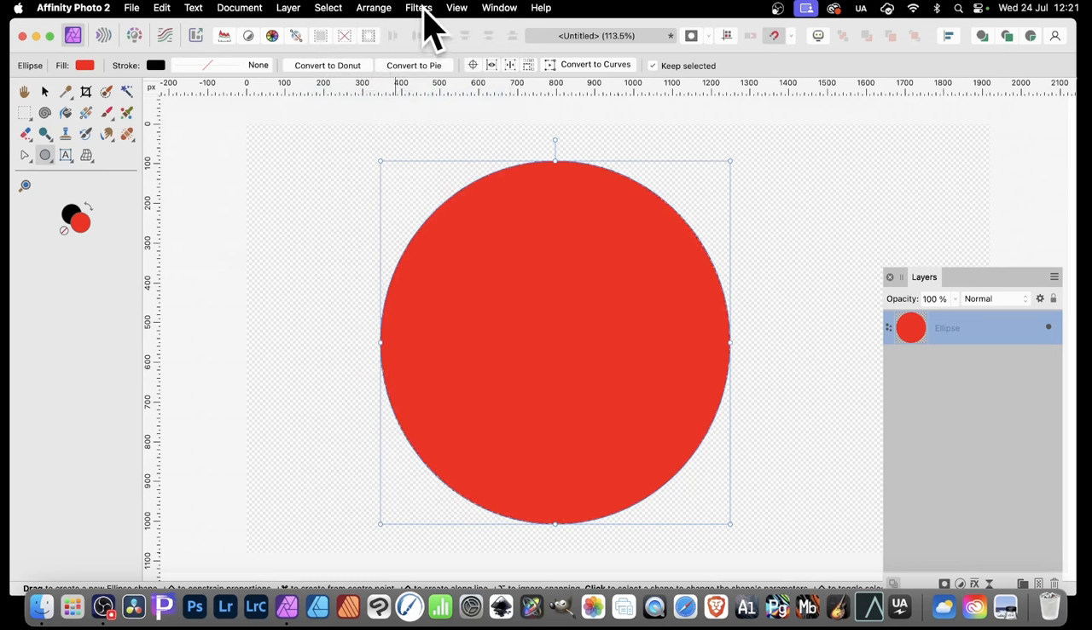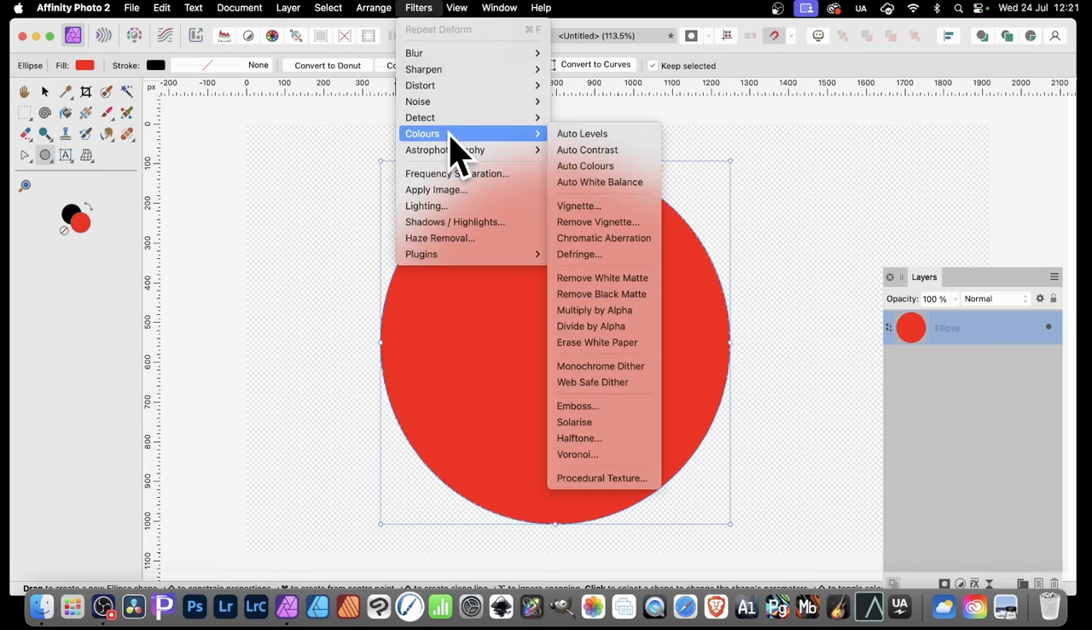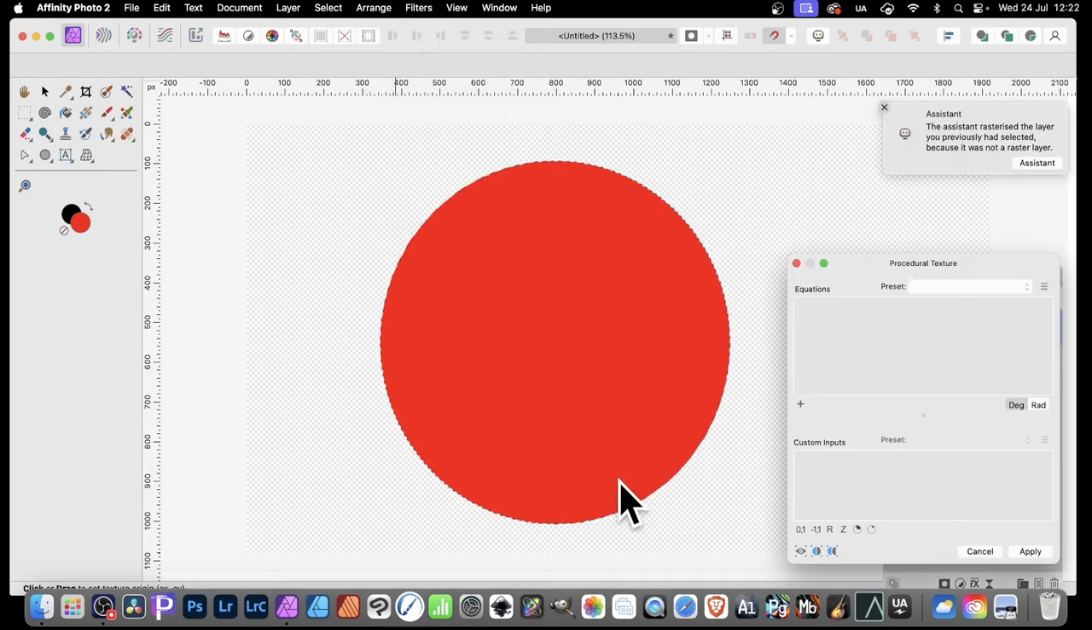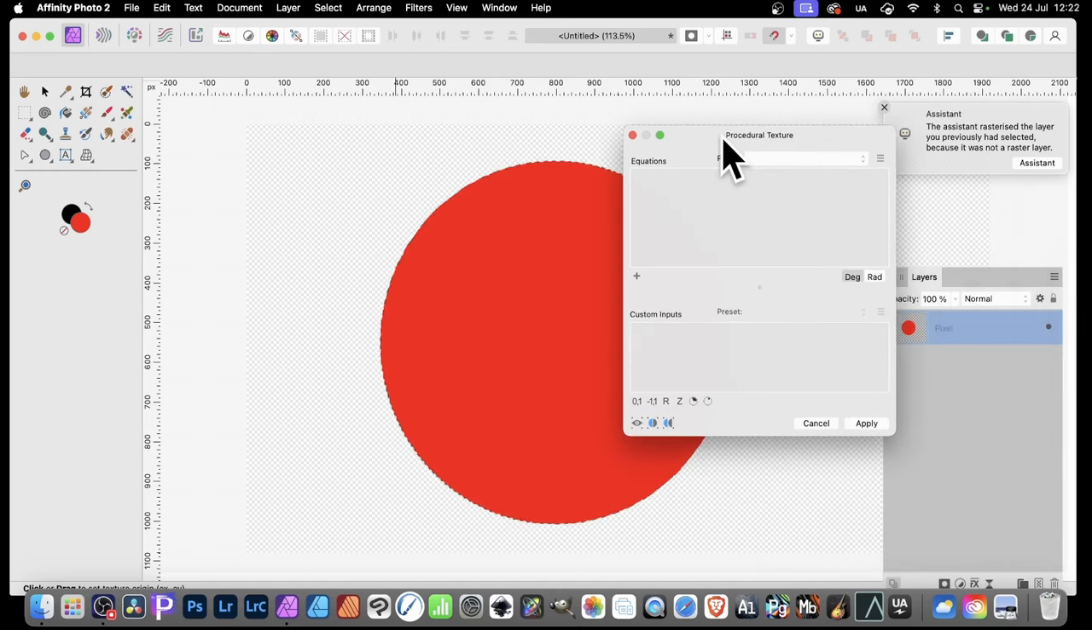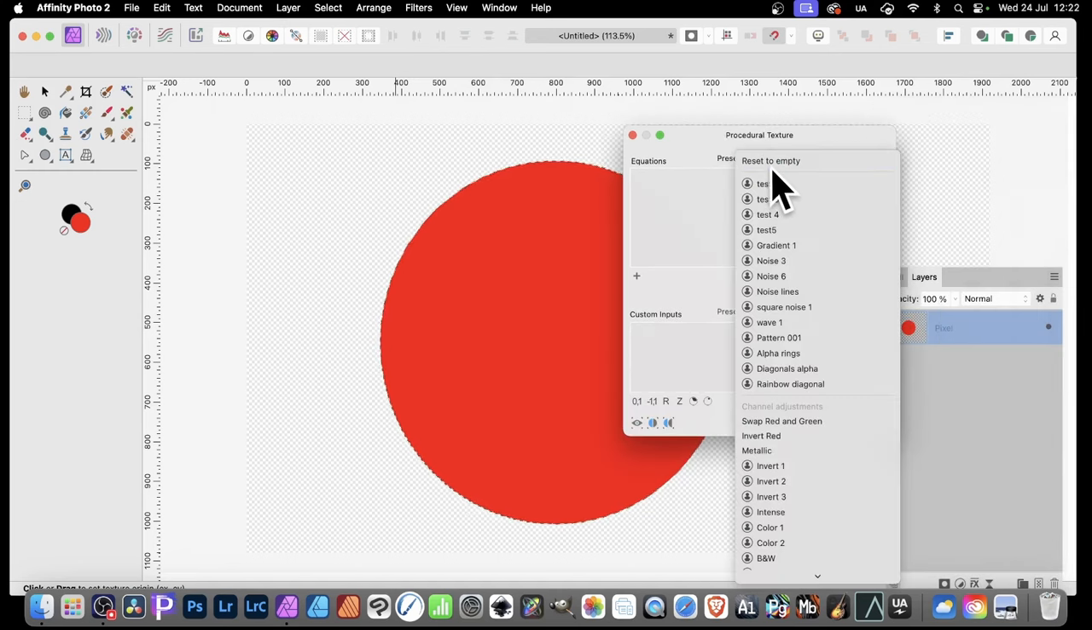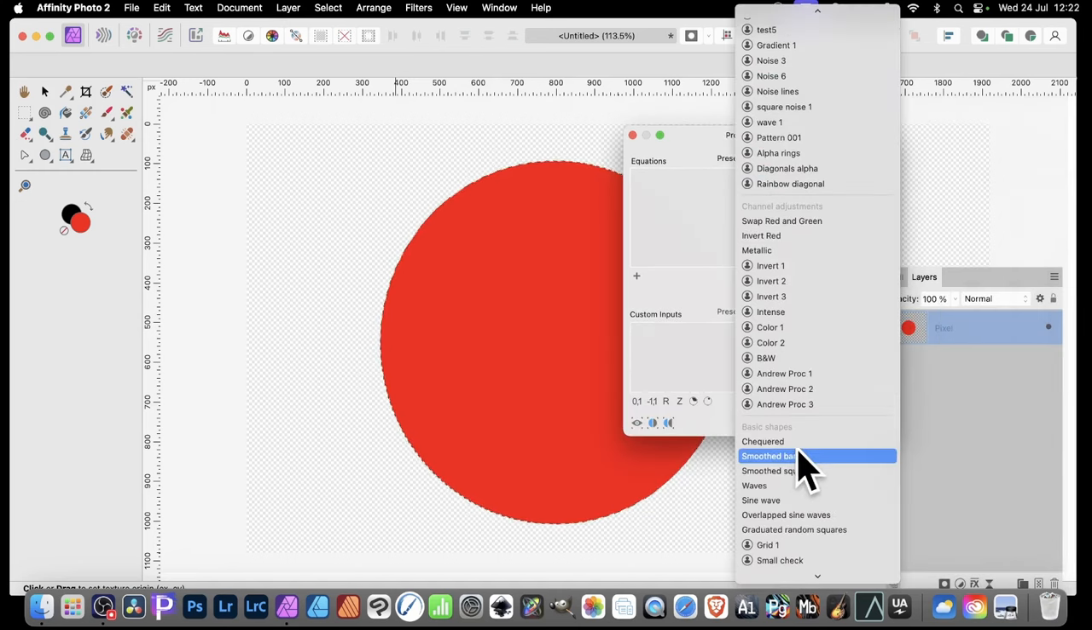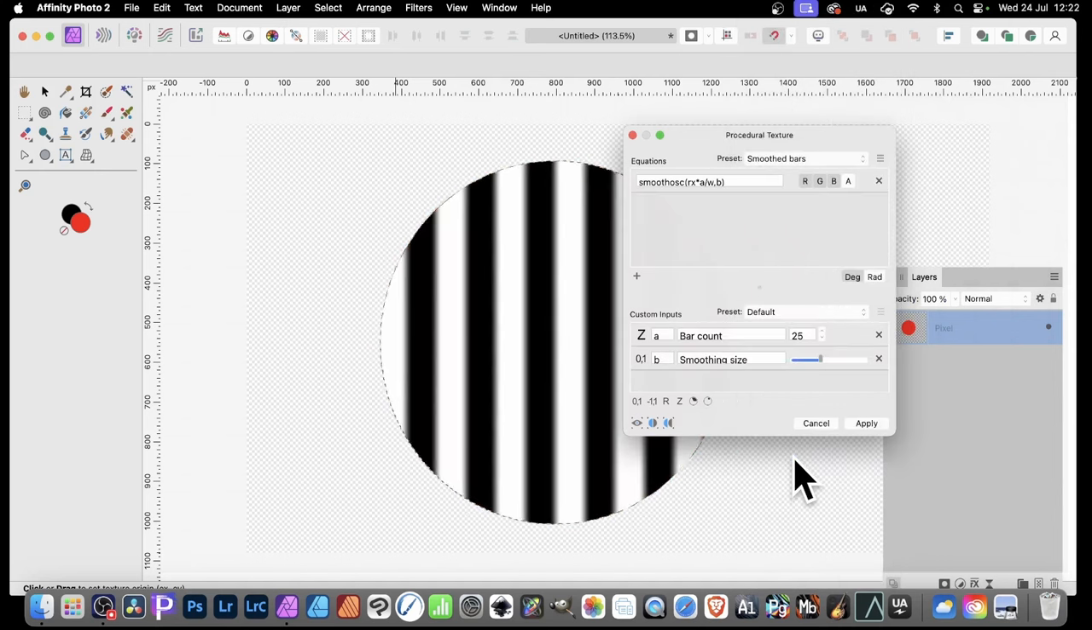So then go to filters, go down to colors and procedural texture. Now you can do all kinds of different effects with procedural textures. But a great thing, you've got some presets. So presets, just go down for smooth bars. And now you get these lovely lines, and you can modify a number of those.